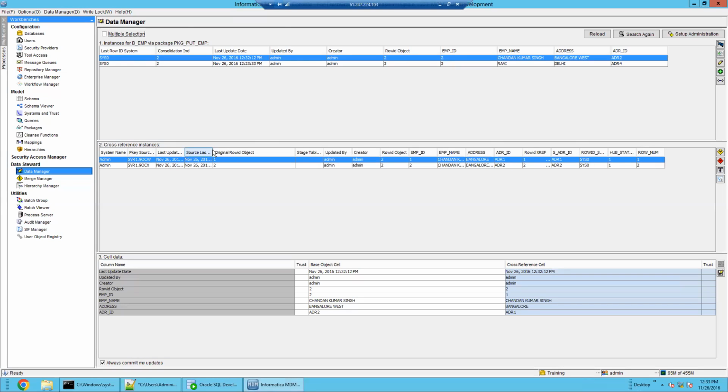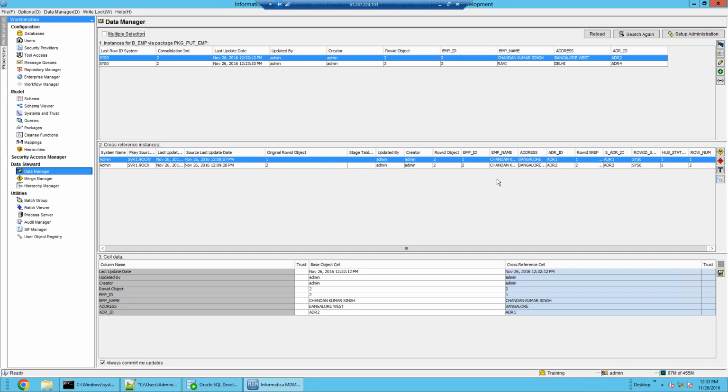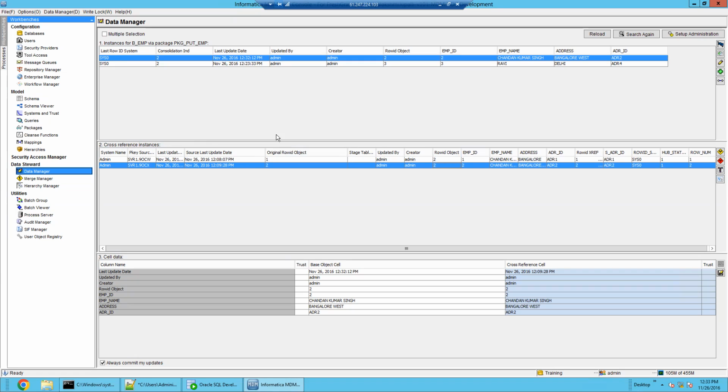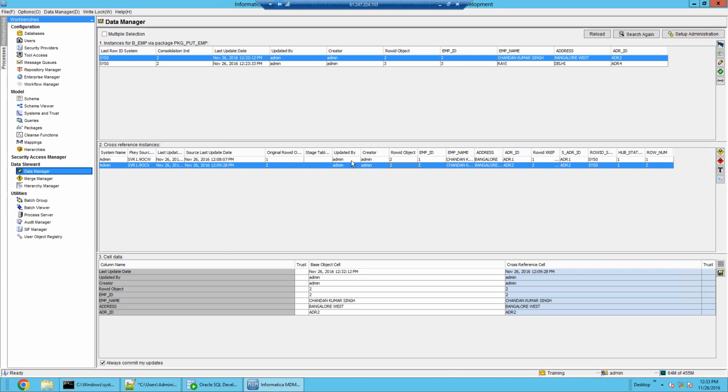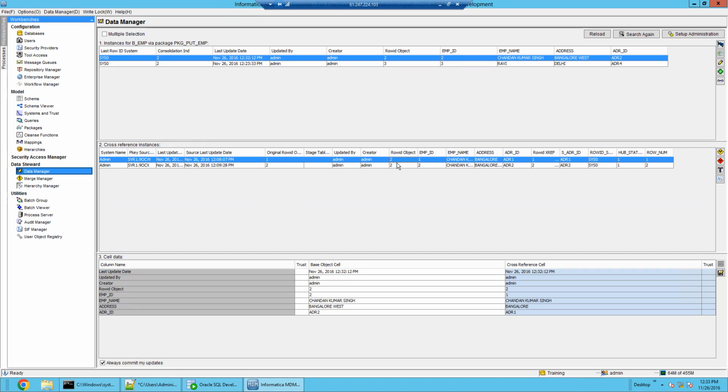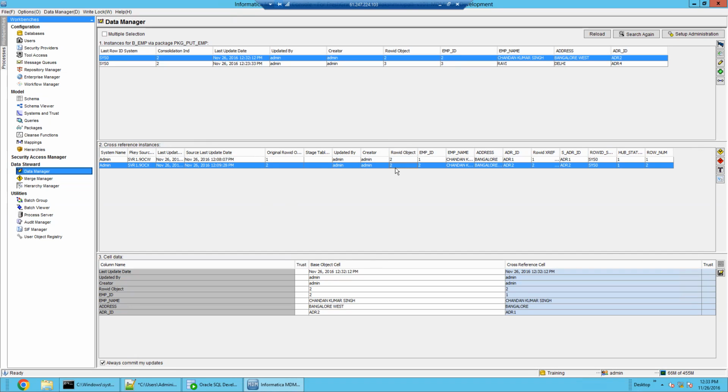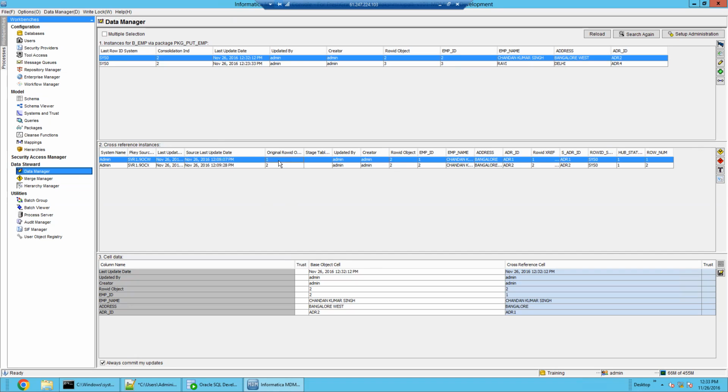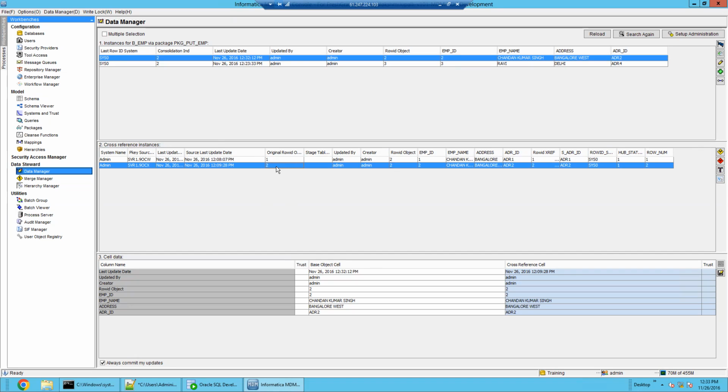Okay, this is very important to understand concept-wise. And there is one more column that is called row ID object. Where is that? This one. Okay, so see, original row ID object and row ID object. Just focus on these two columns. So this column, row ID object, for both records is 2, 2. But for one record, the original is 1 and for the other record, it is 2.